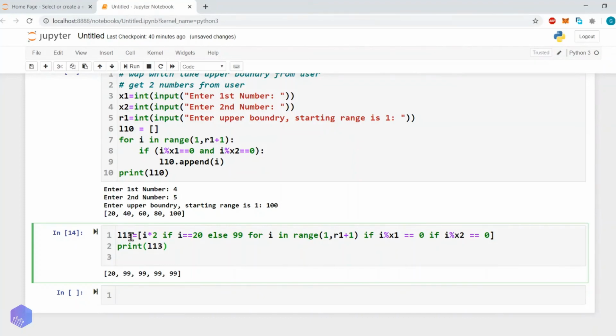last but not least. Yes, so this is the beauty of this language.